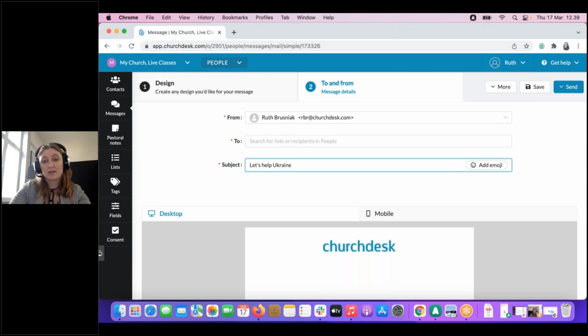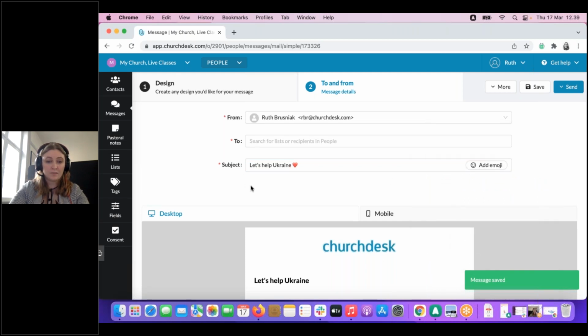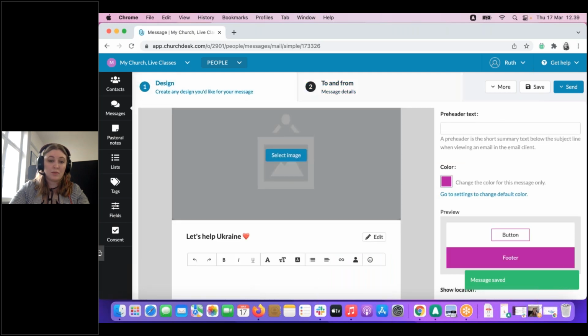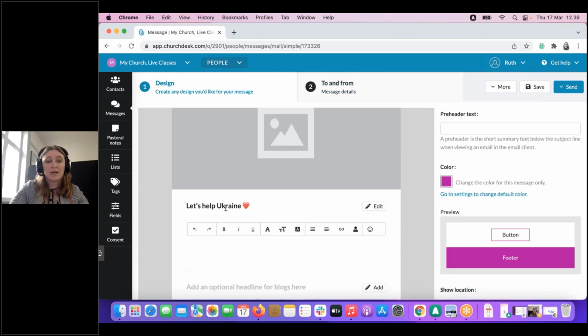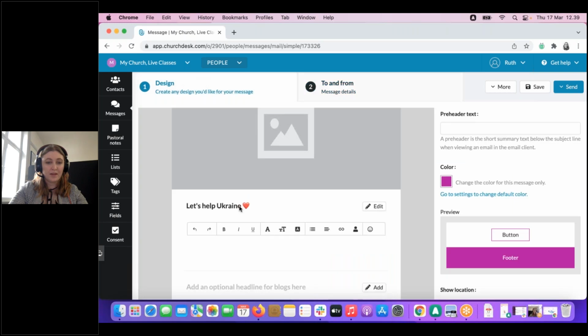You also can add an emoji if that is something you want. Here we go. It would look like this. This is now also going to show up here. And if I make any changes here through the edit button, it is also automatically going to show up here. So it creates a consistency in your subject line and your headline. It's going to show here.